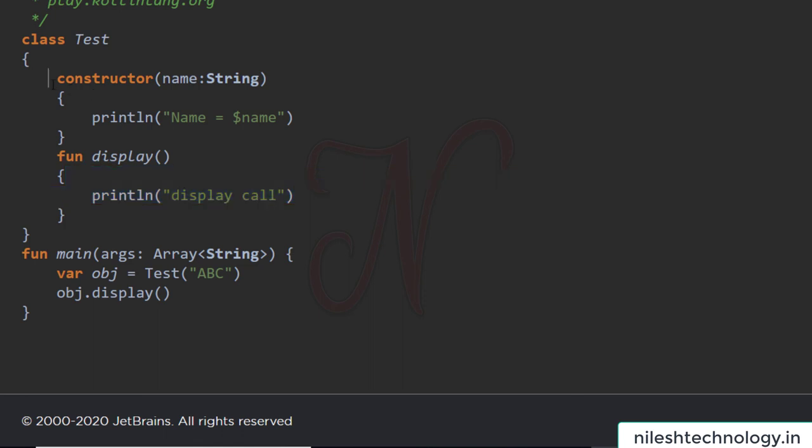So this is a constructor. When you create an object, this constructor is called automatically. Here we pass the parameter name equal to ABC, and we print this message, name equal to ABC, and then we print the display function message. So this is another type of constructor. These are the two types of constructor, primary and secondary.